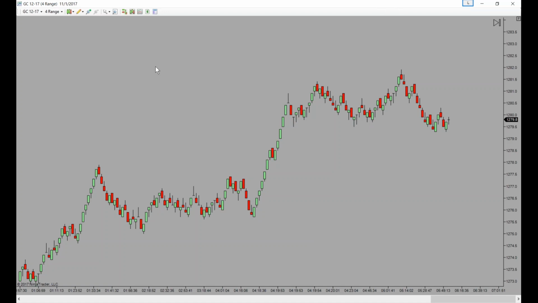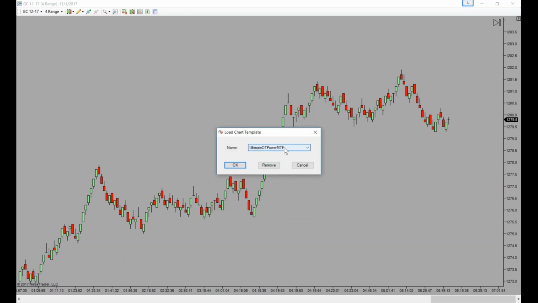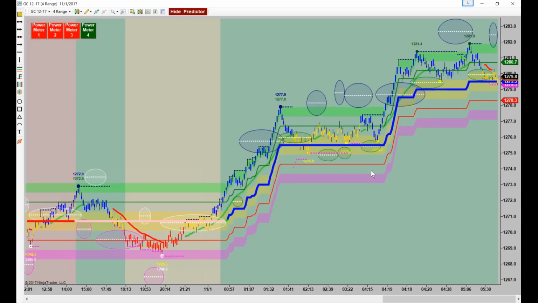Now, what I've got up here on the screen right now is a 4-range chart for everybody. Okay, what we have with Viper Trading System, let me just show you here real quick. We sent out a template for you to use, Ultimate OT Power, MTF. I think yours may say trial. Okay, I'm going to go ahead and load that, and hopefully we don't have any more problems with market replay, but it should load. There we go.